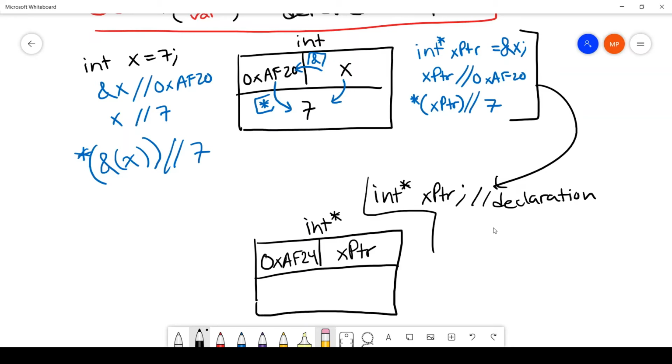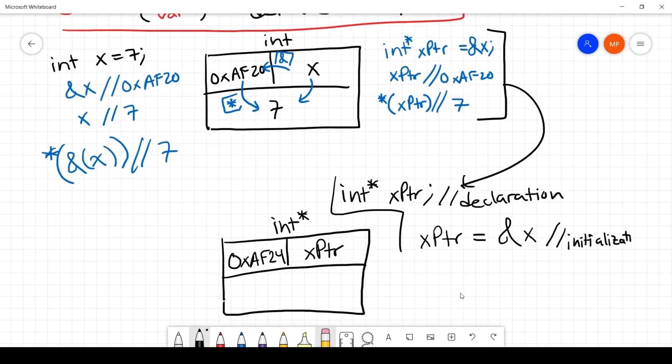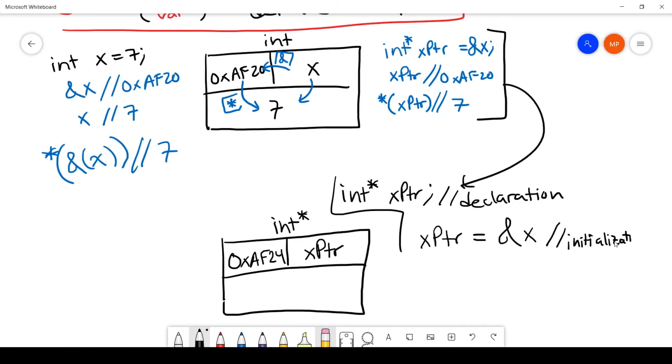the next thing we're going to do is initialize our pointer by saying xptr is equal to &x. Ampersand is the memory address of x. This is our initialization. And so you might say, okay, well, this value right here is just &x, right? Nothing special. Not entirely though.